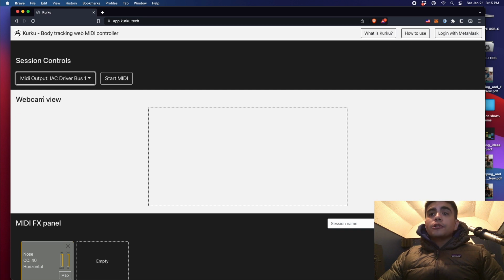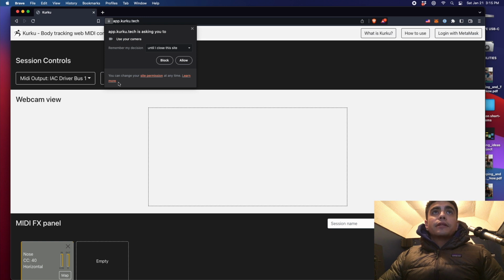If you want to know how to set up a MIDI bus in your computer, check out the links in the comments section. But for now, we'll assume you already configured that. So once you select that MIDI device, you'll get this Start MIDI. So you can go ahead and just start the application.